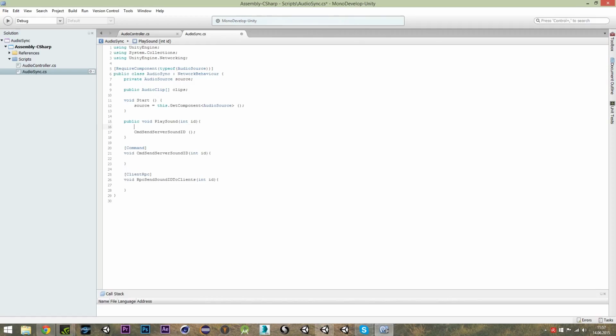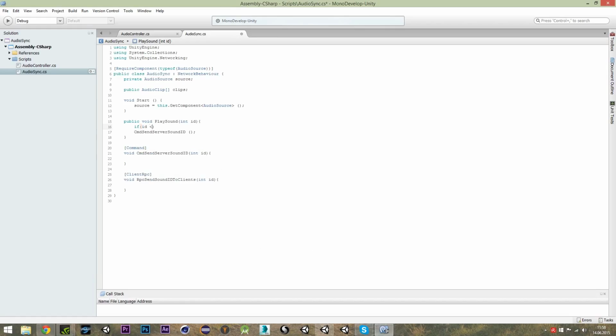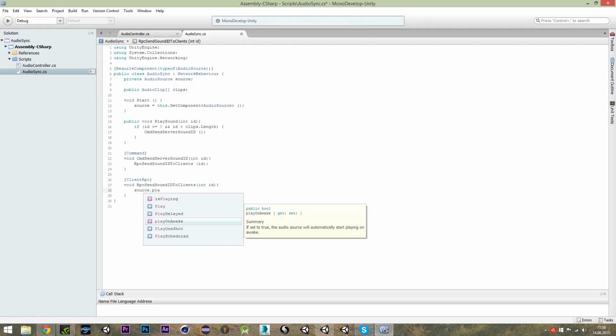Let's first do a real quick check: if ID is greater or equal to 0 and ID is smaller than clips.Length. Now in this command we want to call the RPC function, pass in the ID, and then in the RpcSendSoundIDToClients, I know it's an awkward name, we're going to say source.PlayOneShot and say clips.